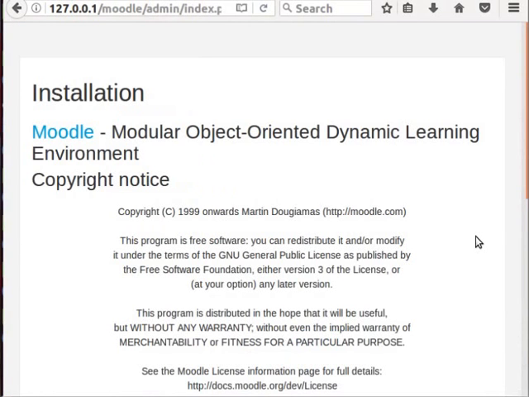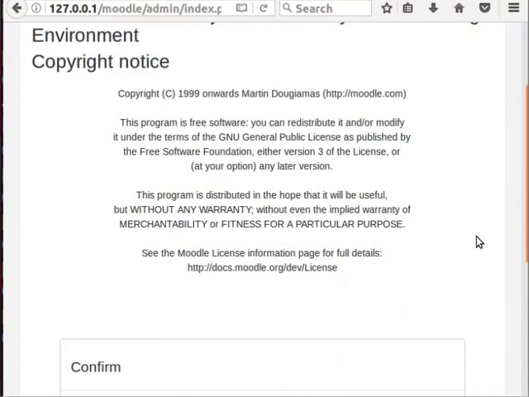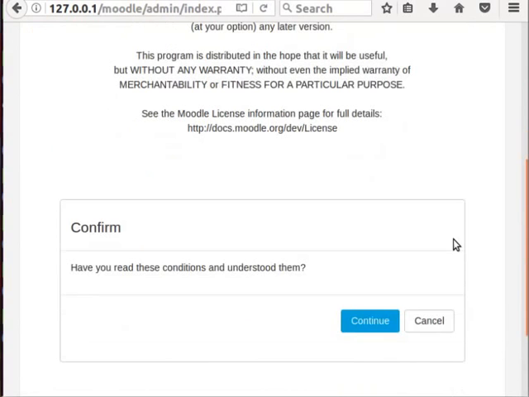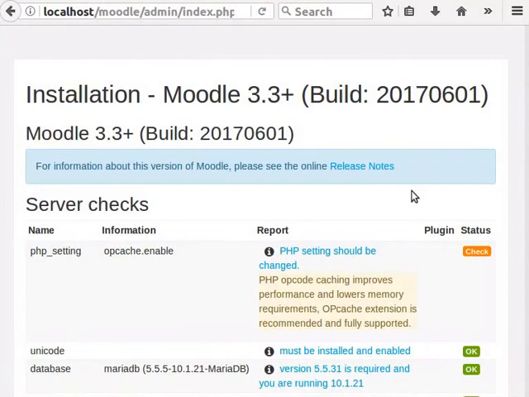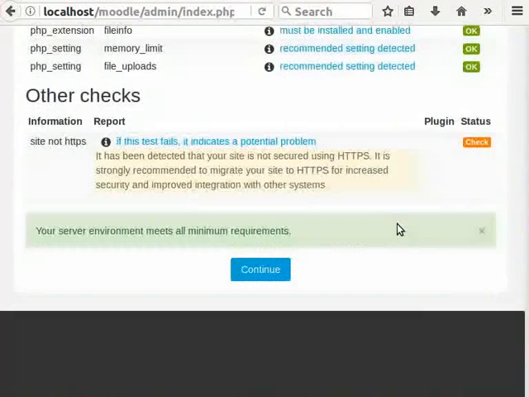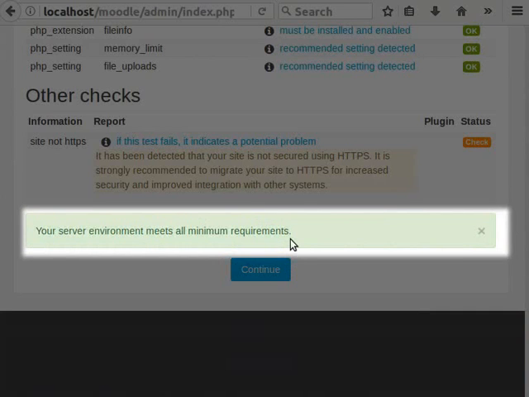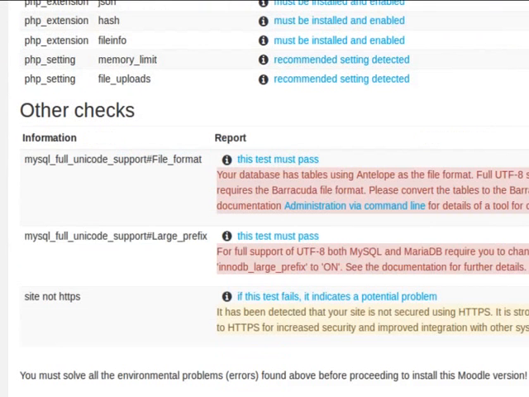We can see a Terms and Conditions page. This is the step where you need to read the license agreement and agree to the same. Read the text and then click on Continue. We can see the Server Checks page next. Scroll down to see the message, Your server environment meets all minimum requirements.